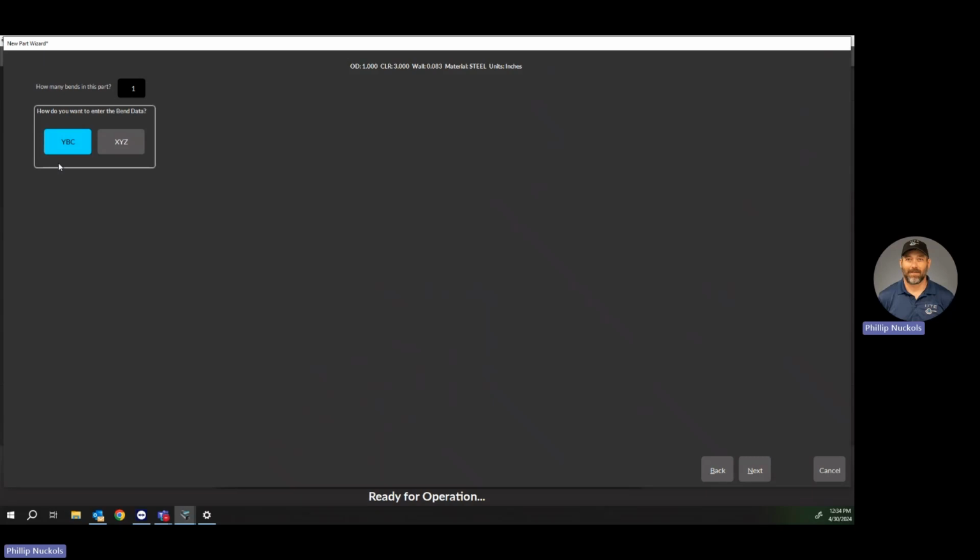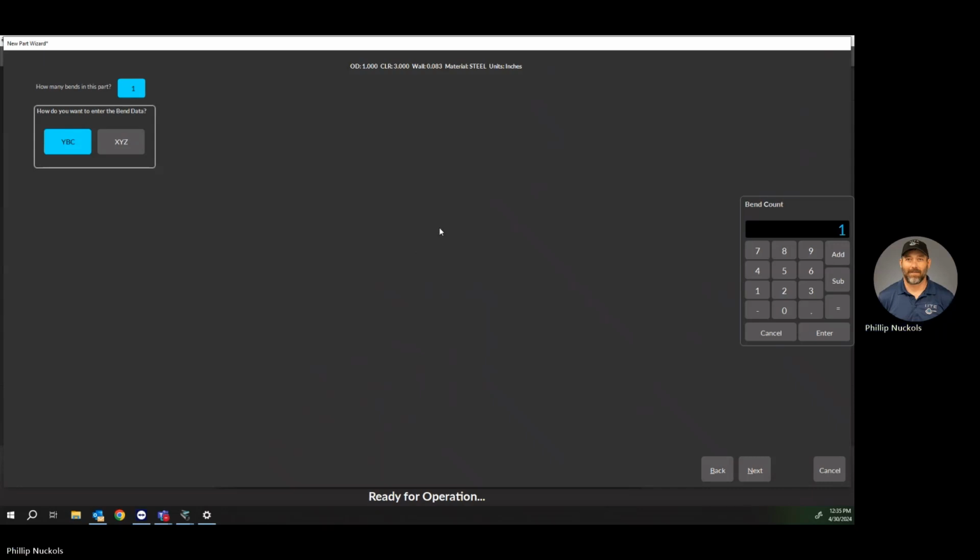You can also choose from programming YBC, which is your LRA, length, rotation, angle, or XYZ datum points. You can also select how many bends you want. Don't worry about it if you don't put it in to start with. You can always add this in later. I'm going to do YBC, and I'm just going to have 2 bends.